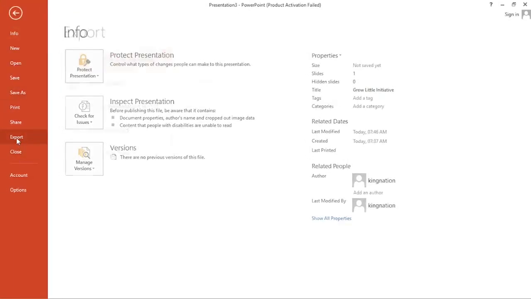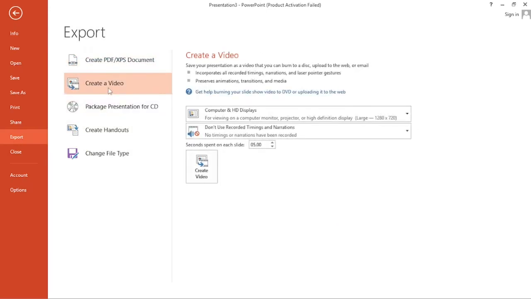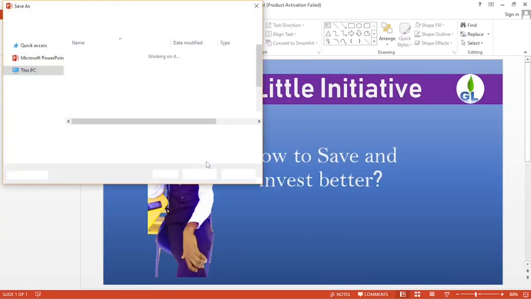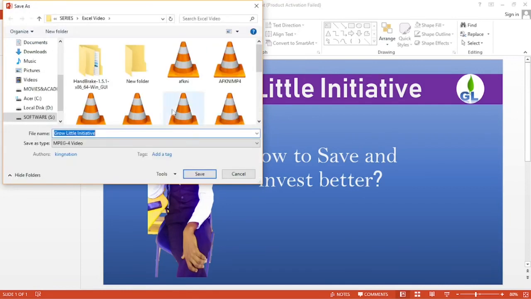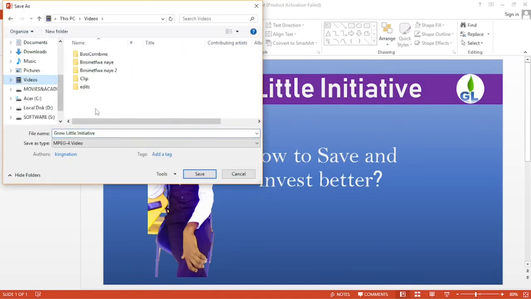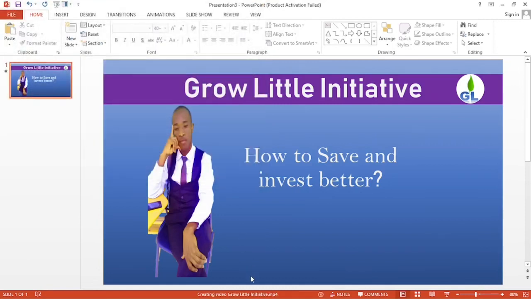Okay, we can just go to export and then create a video, and you can save it in any place you want. I'm going to save it to videos. Click here and then click save, and then you're going to watch this progress bar. This progress bar is going to show you when you're done. Of course, you can cancel here, but I'm not going to cancel, and let us wait for a while.